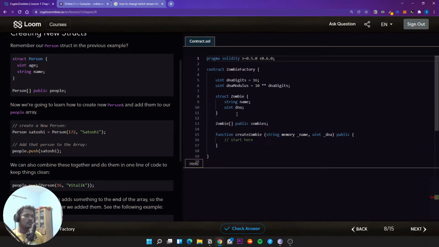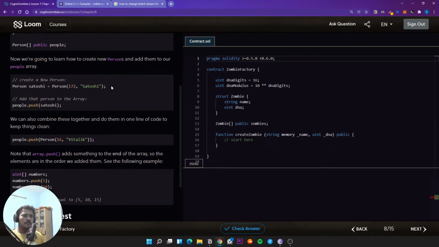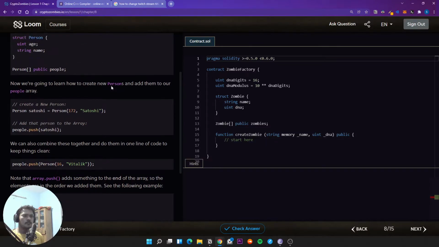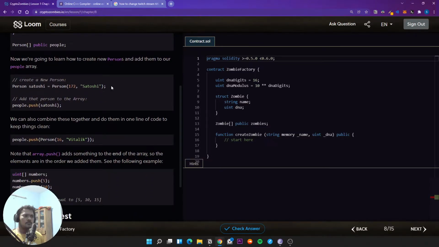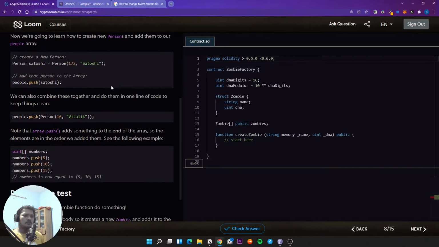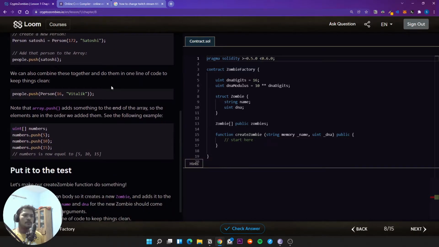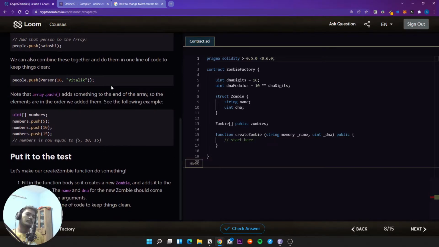String name, uint, and so you pass in the, okay, so people.push. So you made this object and then you pushed it to the array of persons. We can also combine these together and do them in one line of code. Note that array.push adds something to the end of the array, so the elements are in the order we added them. See the following example: push 5, 10, 15.